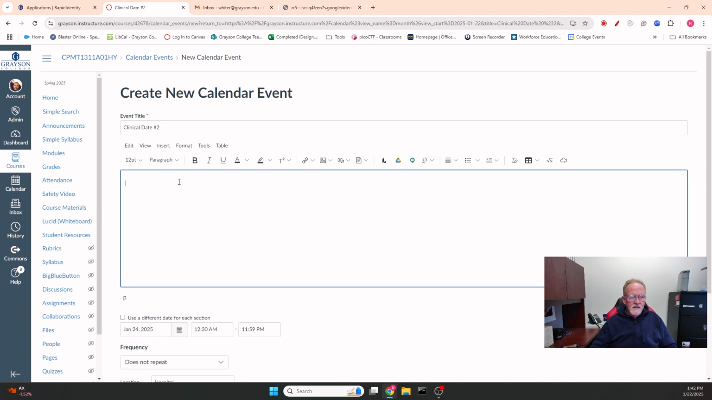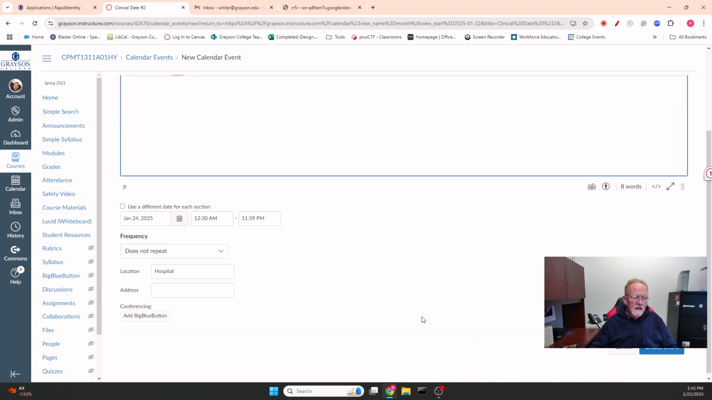and then in this text box here, you're going to want to put your name. This is the clinical date for your name, and then any other information that your instructor may want. Just make sure that you put that in there correctly. And then if you want to, you can actually add the address of the hospital here if that's important. Once again, that'll be up to the instructor. But what's important is when you're done, you'll click Create Event.